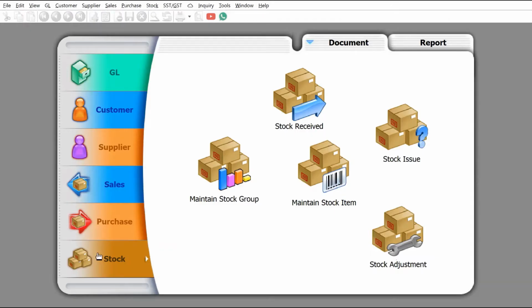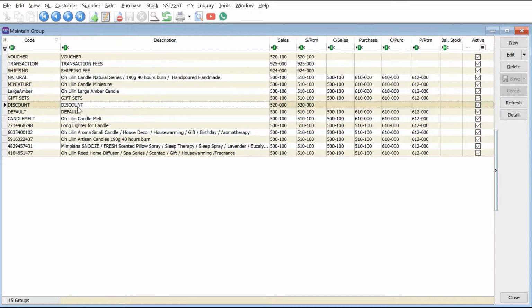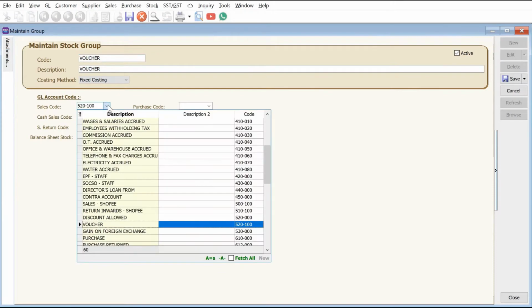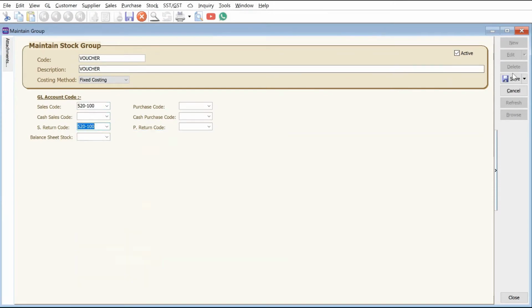So the second part that you need to set up is under here, the stock, under maintain stock group. What happens is we will need to create the necessary stock groups for your system. So we need to create voucher, transaction fee, shipping fee, discounts. For every group, we need to make sure that we have already linked the account correctly to the sales code here and to the sales return group.